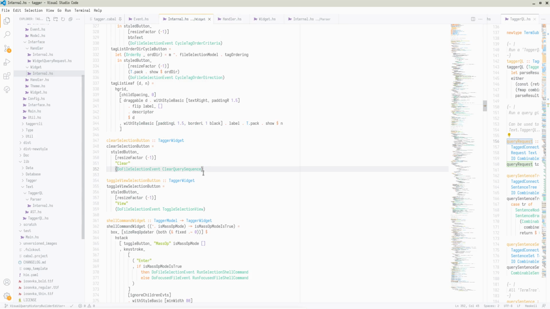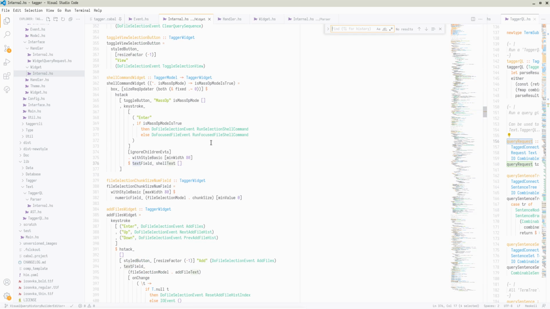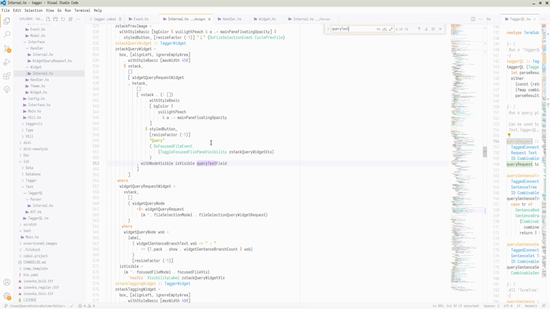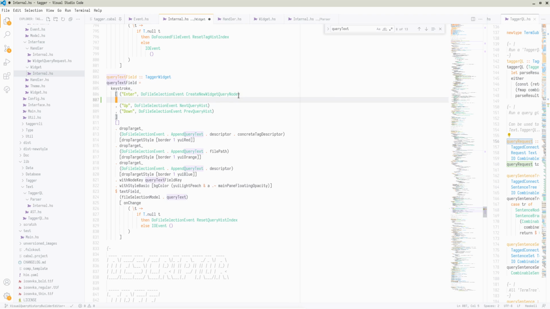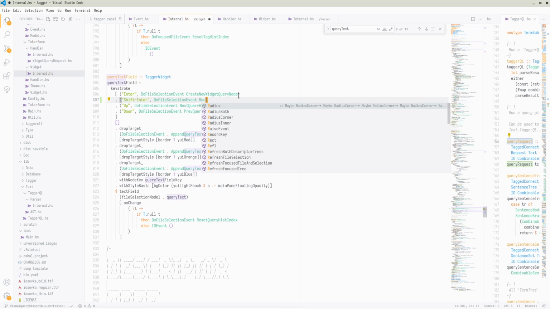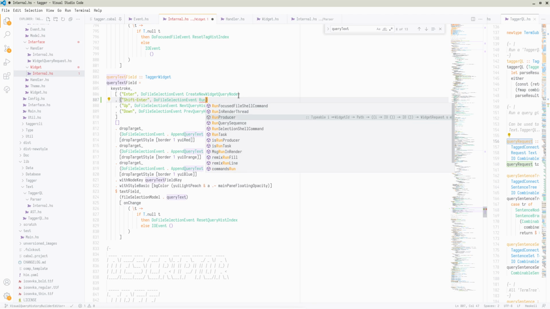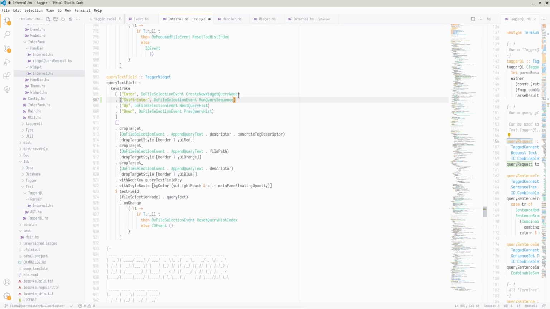Now let's go ahead and we'll just have a quick keybind on our text field that we can test this out with. It's a query text field. Just put a new one on here. I think this will work. We can try that.